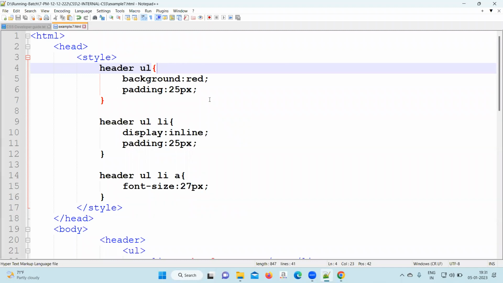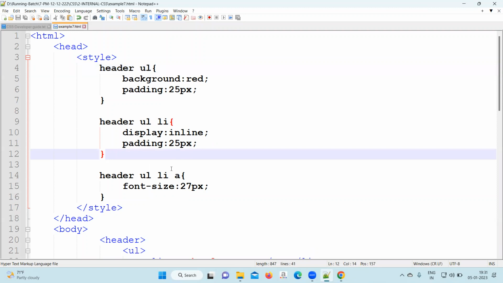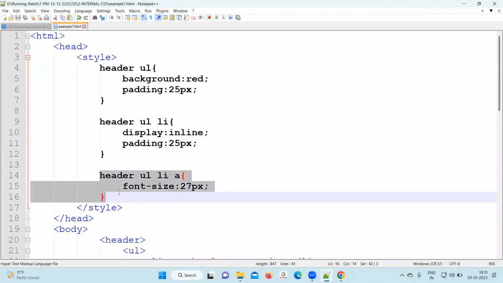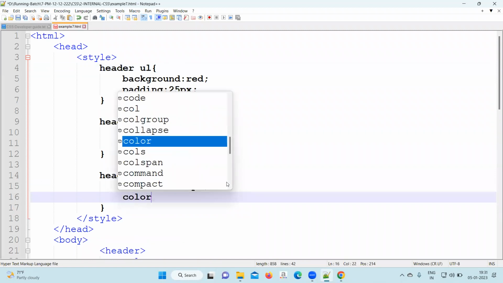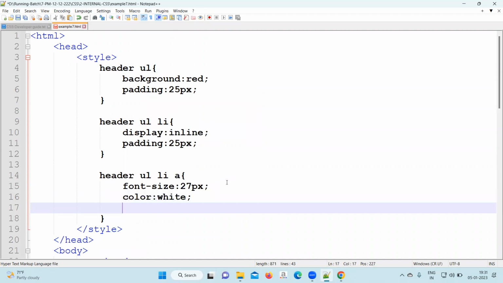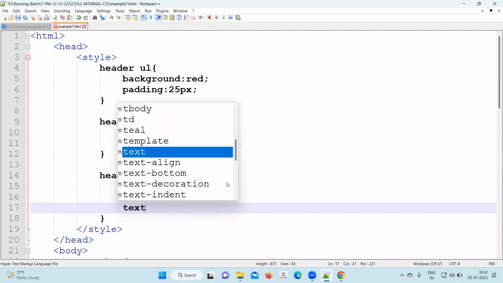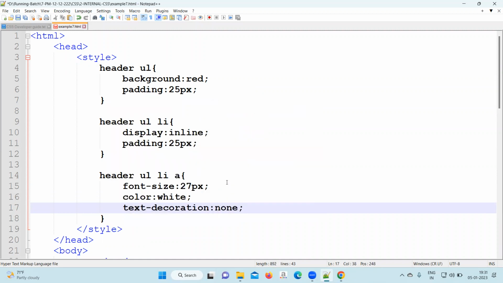Okay. Come now. Write one CSS for the a tag. The a tag is already written here. We can change some color. Change the color to white. And underline is coming by default. Remove the underline using text-decoration. Text decoration none will remove the underline.